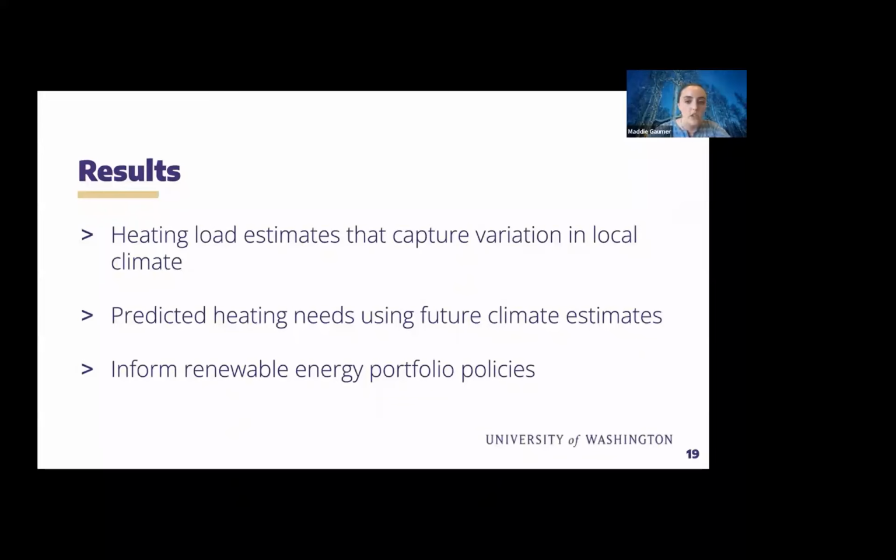During this project, we have generated heating load estimates using our model that capture the variation in local climate. In addition to generating these estimations using past and current climate estimates, we also predicted heating needs for future climate estimates. All of this work is filling a vital information gap in the field of heating and decarbonization in Alaska, and can now be used to inform relevant policies and inform the way towards decarbonization in Alaska.